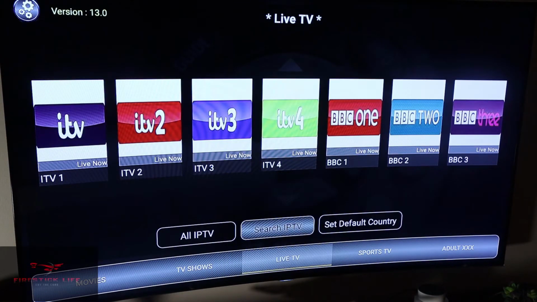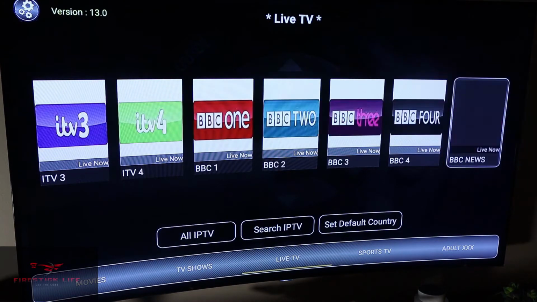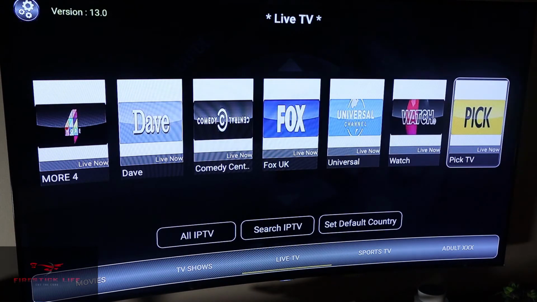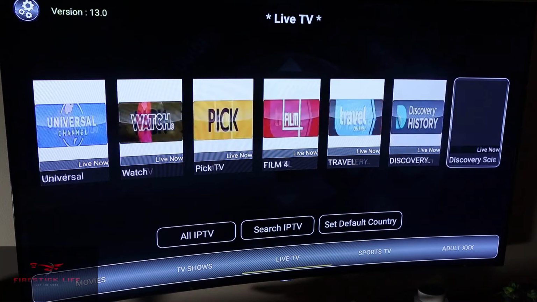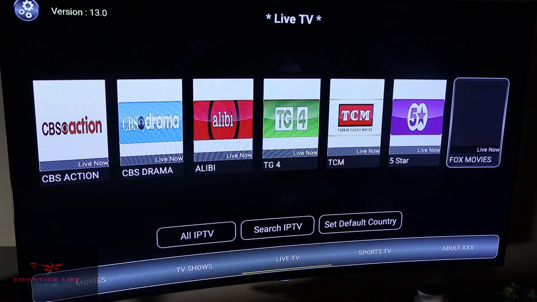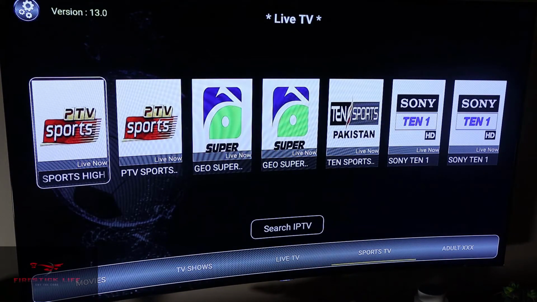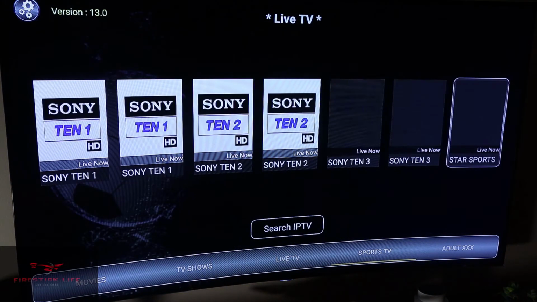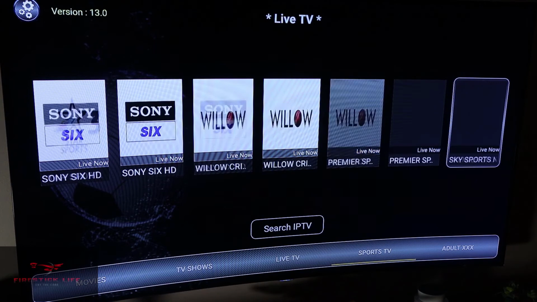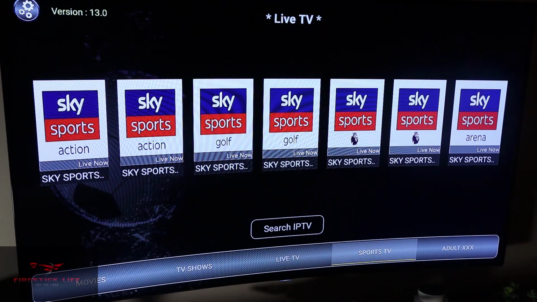Live TV, excellent. Look at all these channels you've got with live TV. And then of course you've got sports TV. Lots of possibilities there. And the adult section, we're not going to show for obvious reasons, but it does have parental control, as you've seen.